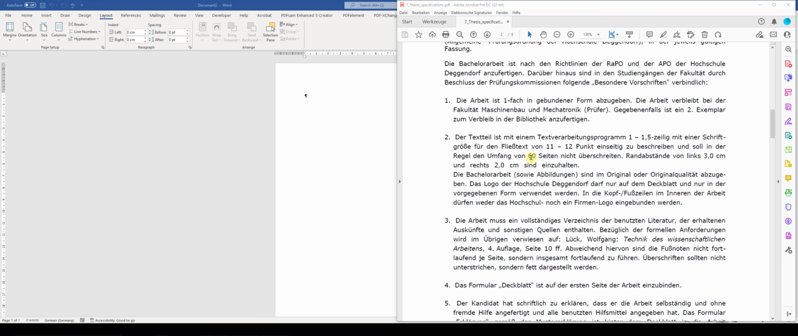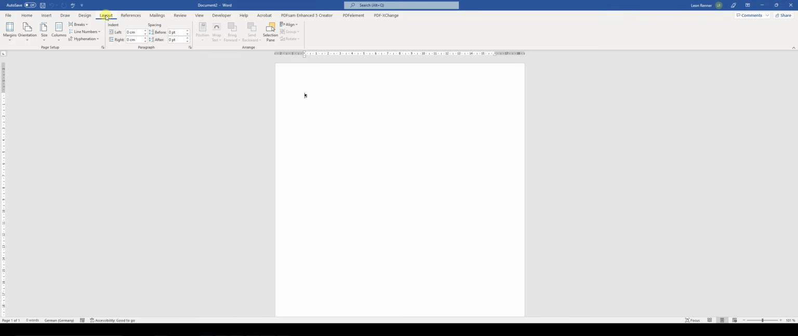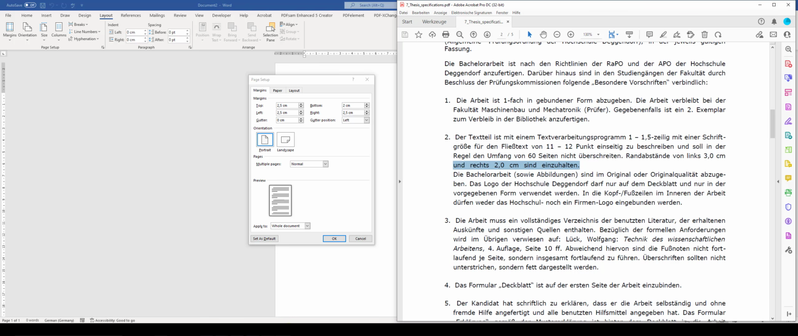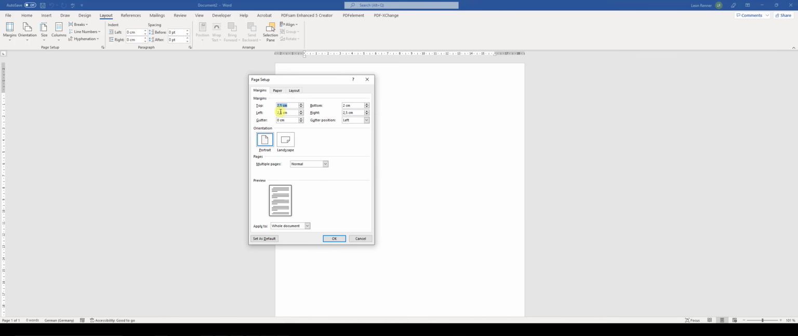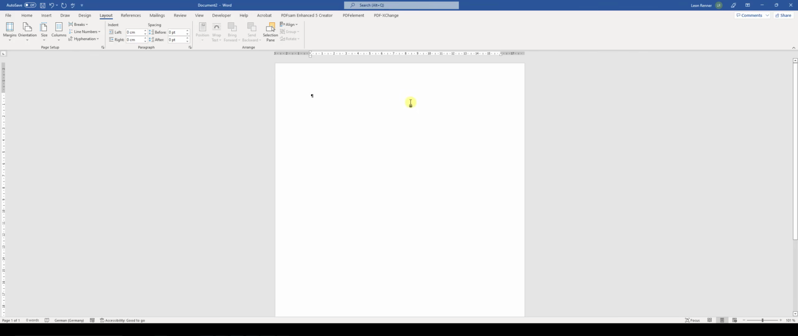So here, for example, this is a thesis requirements or specification sheet, and it says margins left side 3 centimeters and right side 2 centimeters. That's the first thing we would start with. We go into the layout tab, go to margins, click on custom margins, and we have left 3, right 2. So left 3 centimeters, right is 2 centimeters. Click on OK, and now the margin is already set.